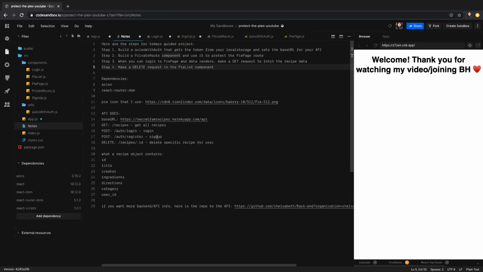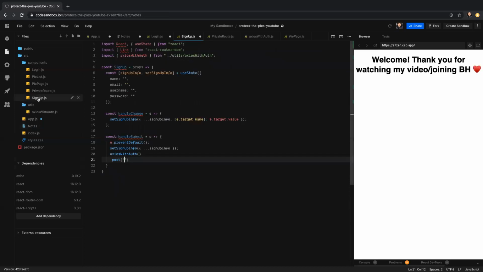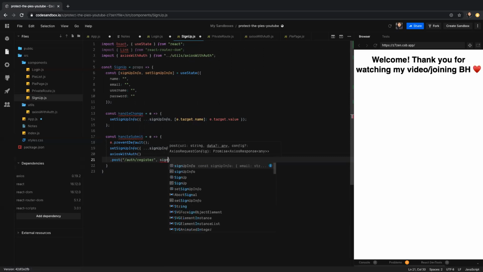So we're signing up a user. So it looks like in order to post, we're going to have to add /auth/register to this base URL that we have right here, which we already assigned the base URL in the Axios with auth. So this way, we don't need to add this whole entire base URL every single time we make a request. So in our sign up, in our post, we can just say /auth/register. And then we're going to pass in our sign up info.